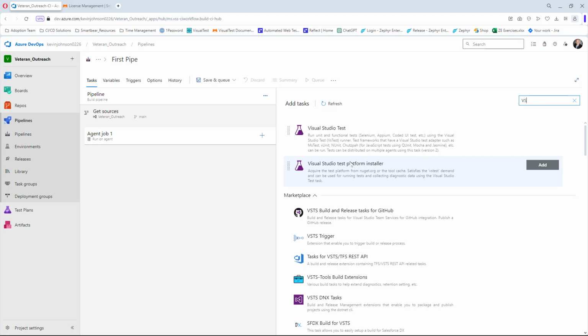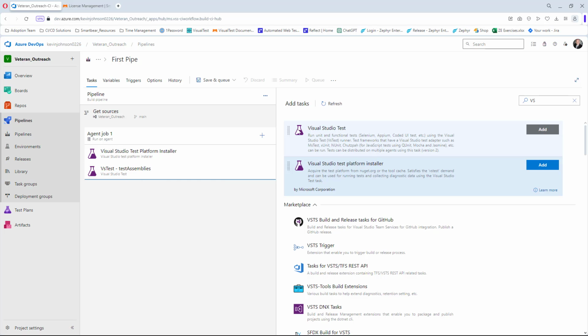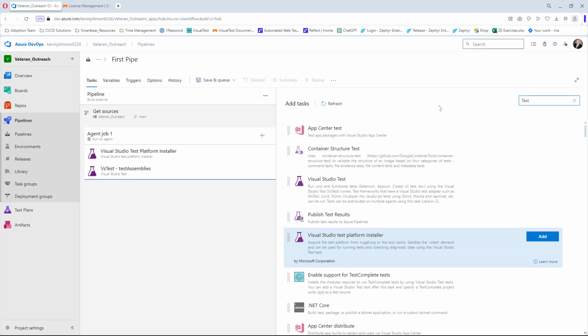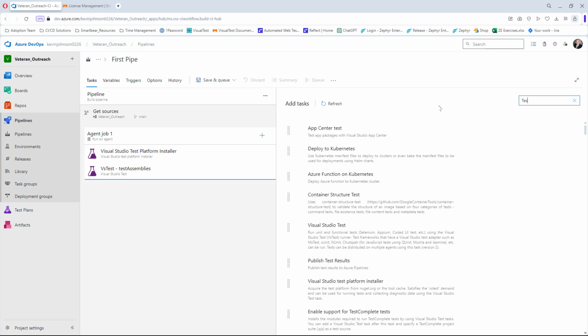So what I've done is I found the Visual Studio Test platform installer. I'm adding that. And then that's usually the first step. The second step would usually be TestComplete, but in this case, I'm going to add the Visual Studio Test. Again, normally the third step. When I search at the top of the window, I'm going to find the TestComplete task.